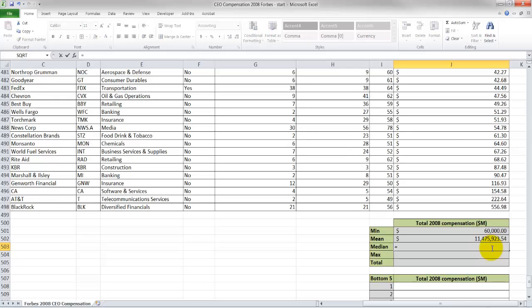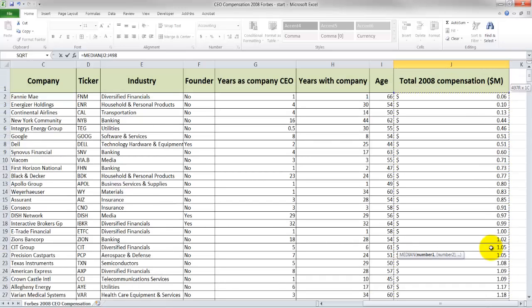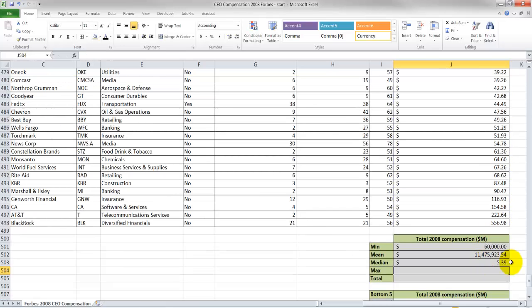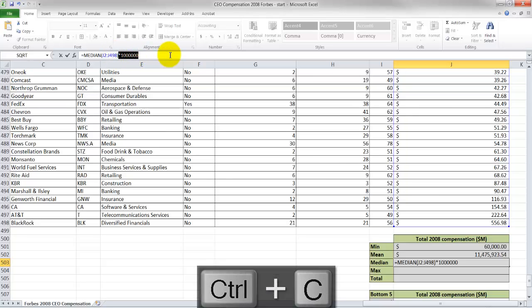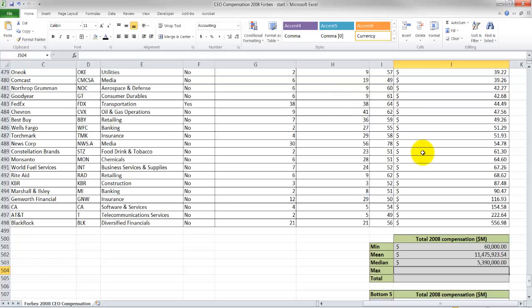Let's take the median now. MEDIAN. The number we would like to take a median of is the range of CEO salary in 2008. And let's go ahead and keep a consistent format and multiply this by 1 million. So we'll have times 1 million. Now, if we know we're going to continually multiply every row by 1 million, of course we could either link this as a cell reference, or what I'm going to do is just copy this text and append it to every formula. So the median is roughly $5.3 million.